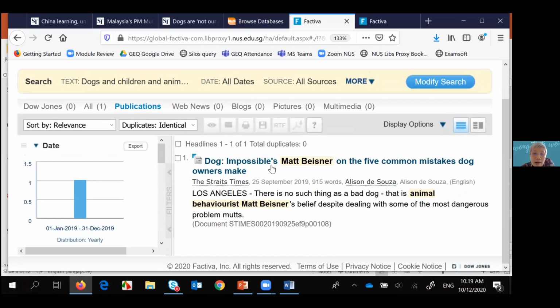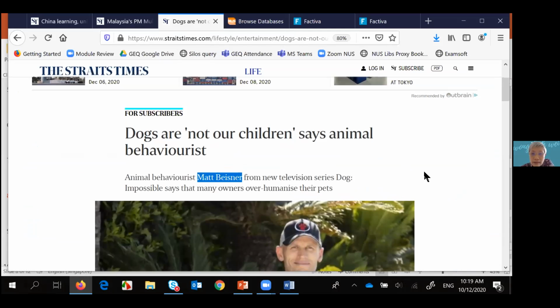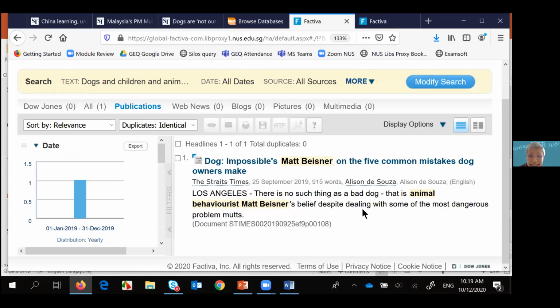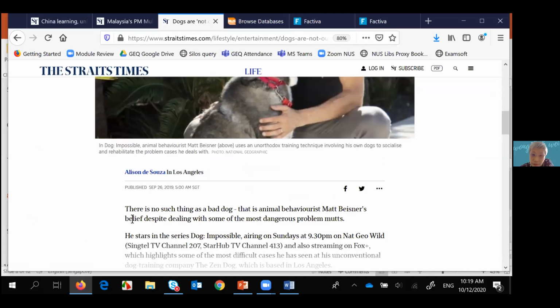It says Dog Impossibles, Matt Basner on the 5 common mistakes dog owners make. Ooh, totally different article title. Is this the same article that I'm looking for? Let's just check. Straits Times, 25th September, written by Alison D'Souza. Is that the same one? Okay, Alison D'Souza, 26th September 2019. Yes, pretty similar. There is no such thing as a bad dog. So it's a similar article, right?